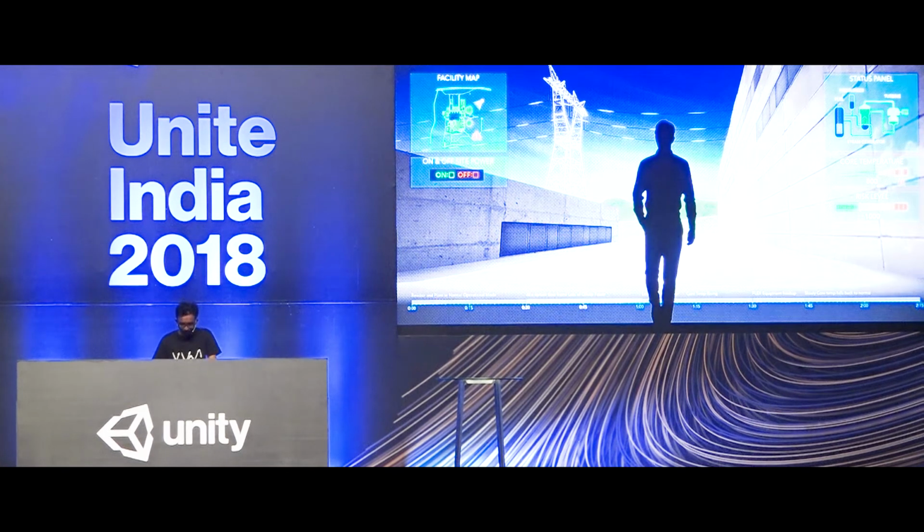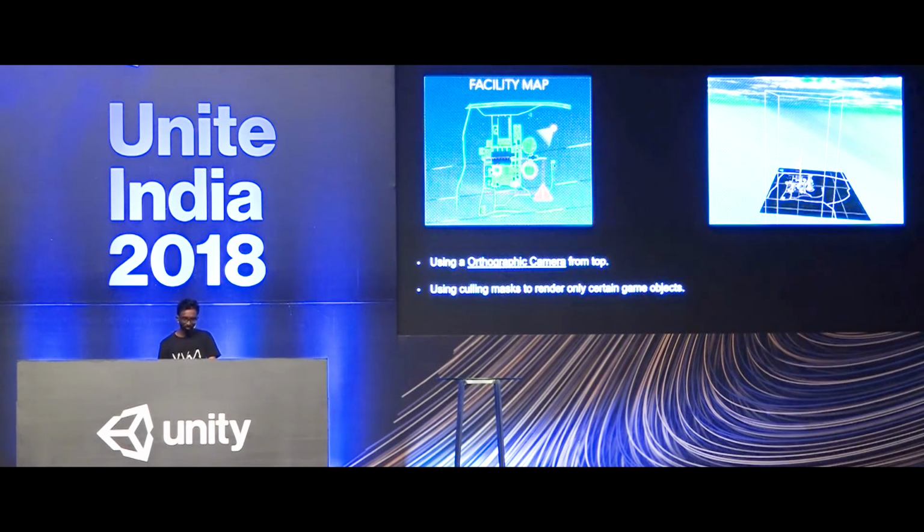The HUD was really important, because that's something that communicates the entire status of the plant. So this was the concept that we had for the HUD. And I would talk about a couple of important modules in the HUD as well. So the facility map, this is like any mini map that we have in first person shooter games. You get to see where the player is at the moment. And we also ended up having a couple of indicators on the mini map itself, to indicate what's happening with different modules in the system.